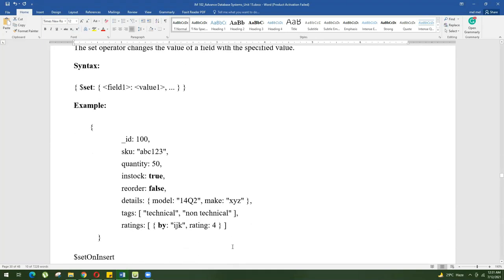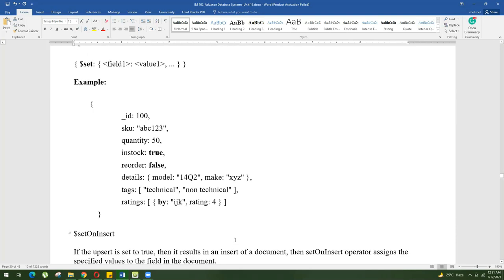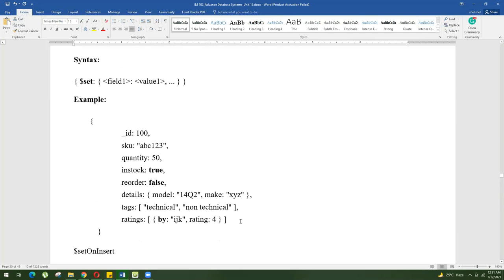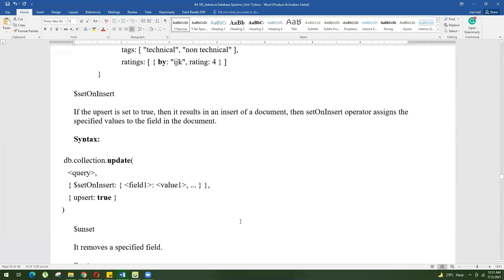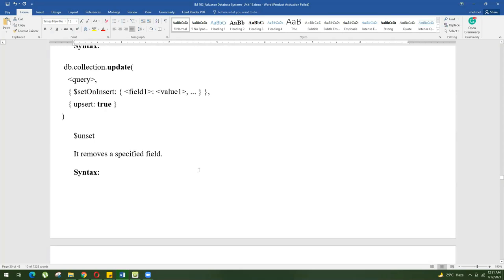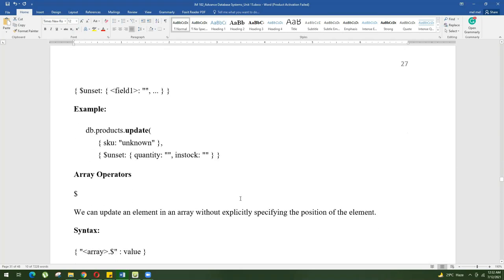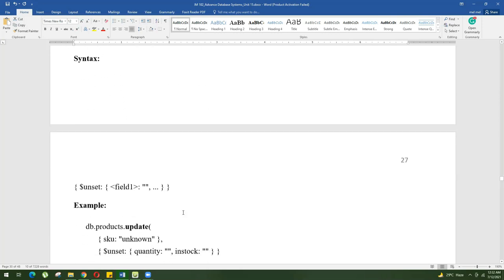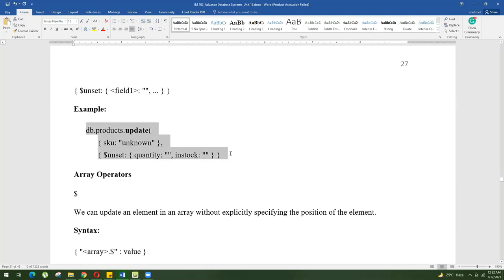Set operator changes the value of a field with a specified value. Okay, set on insert. If the upsert is set to true, then it results in an insert. Then set on insert operator assigns a specified value to the field in the document. And unset removes a specified field. So we will not be talking about that, but we will try to make use of unset. Removes a specified field.